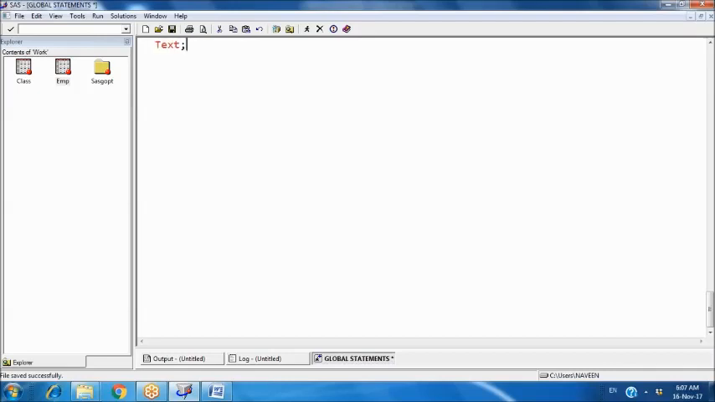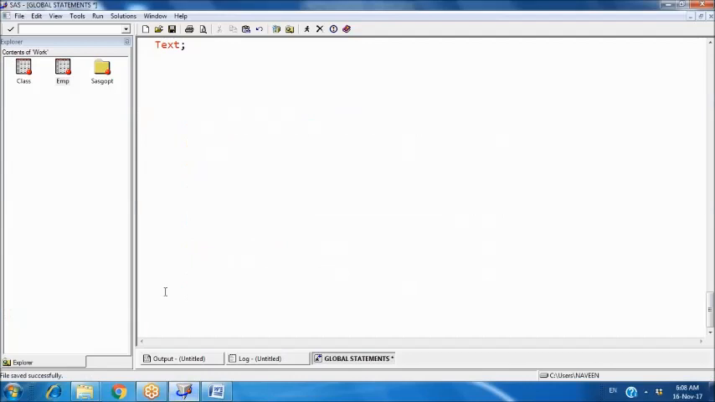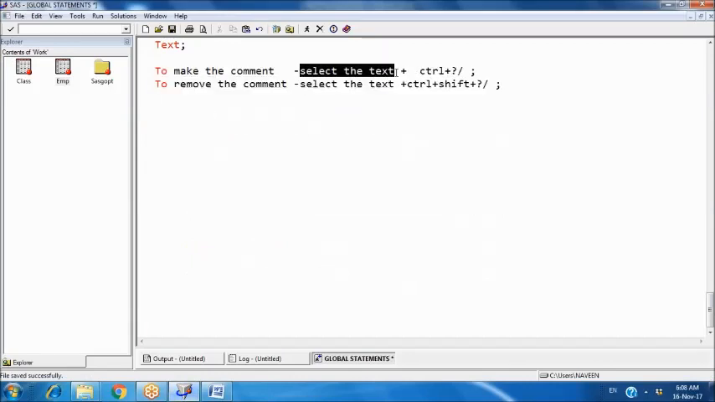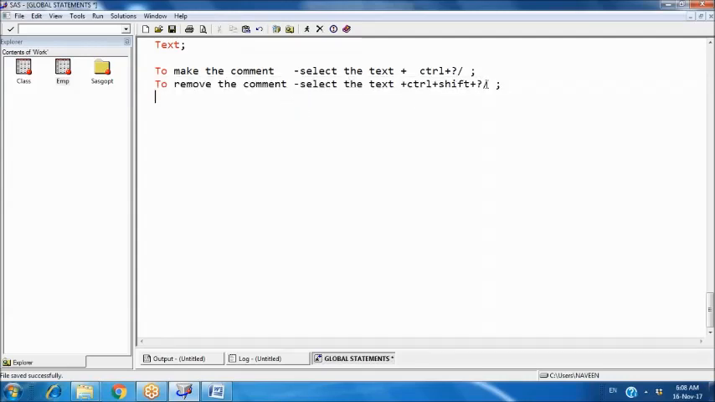So the simple shortcut is this one. Select the text, then Control and this question mark. See? So that you can make the text a comment. If you want to remove this, again select the text and press Control Shift question mark. So to make the comment, select the text plus Control question mark, this symbol, this button. Next, if you want to remove the comment, again select the text, Control plus Shift plus this symbol.